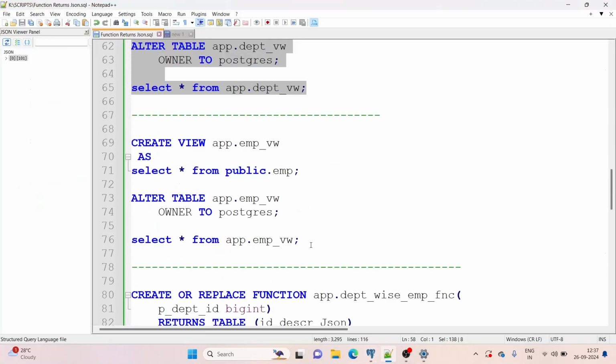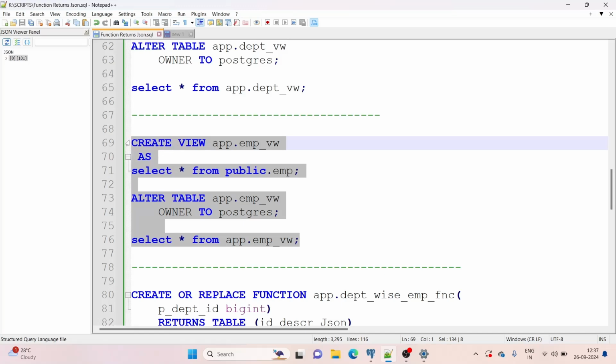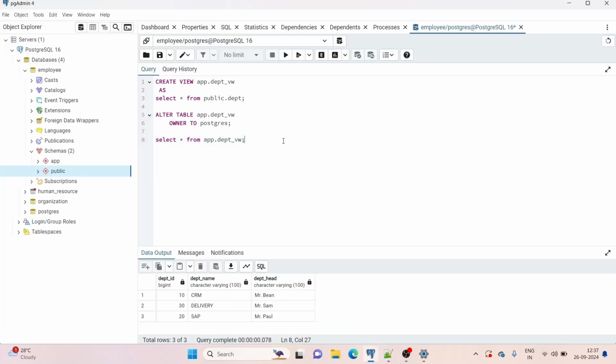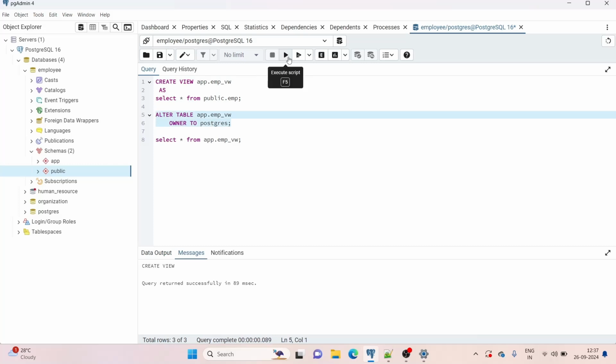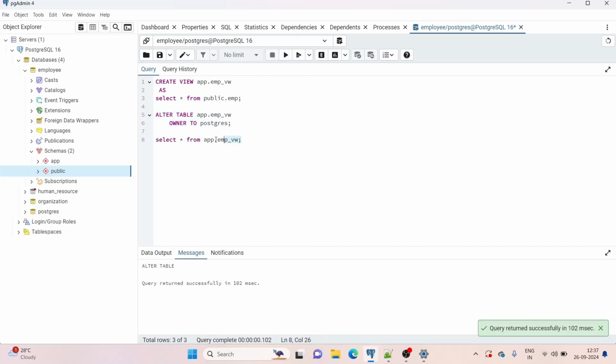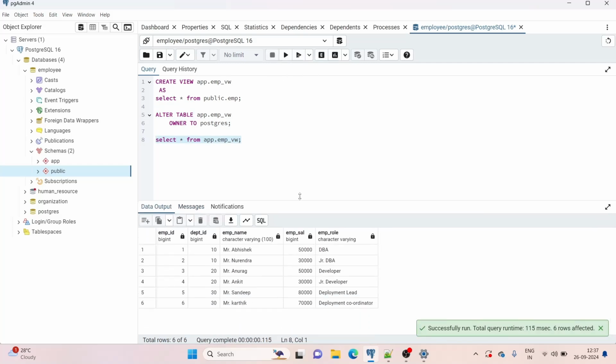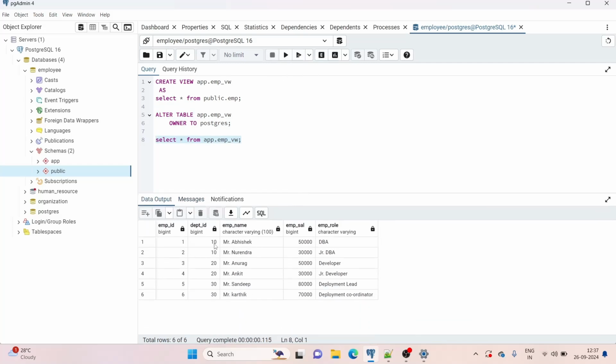Similarly, let's create employee view also, right? So let me just paste this. So employee view got created, right? Let me alter the grant. Okay, let's check the data in the employee view. So we have six rows, right? So two rows in each department, right? Department ID is the foreign key as well, right? In the employee table. So there's a parent-child relationship between department and employee.